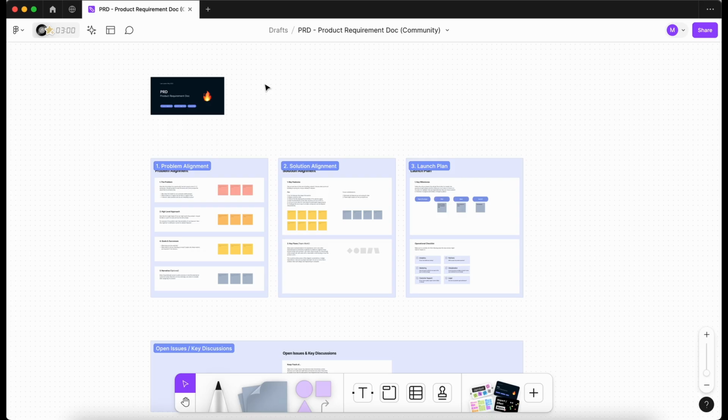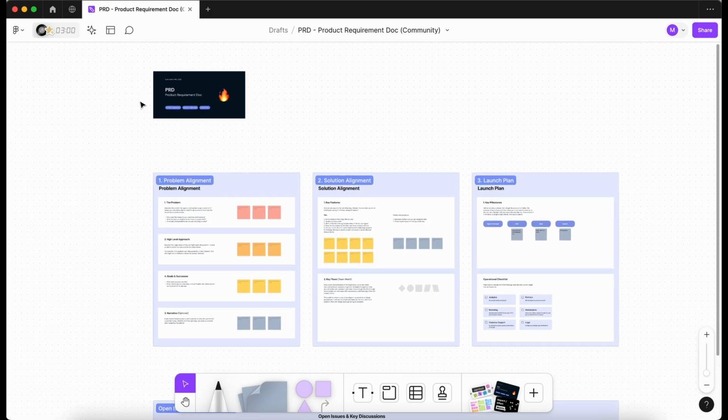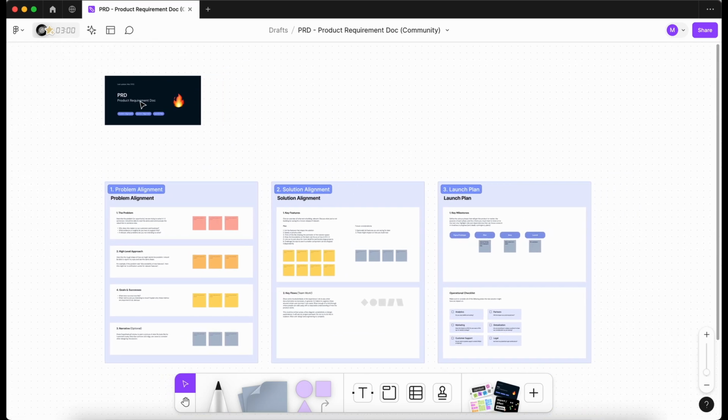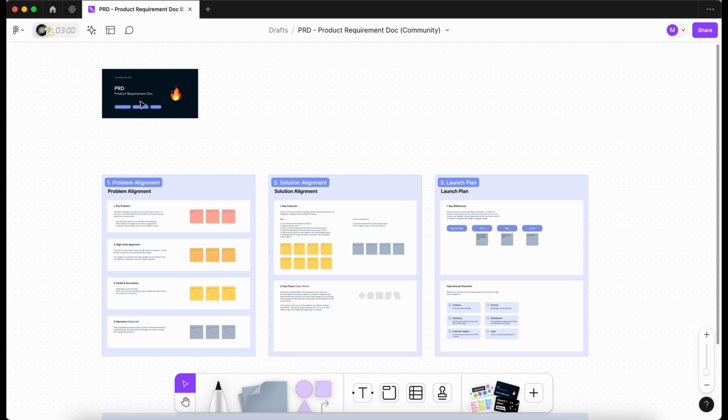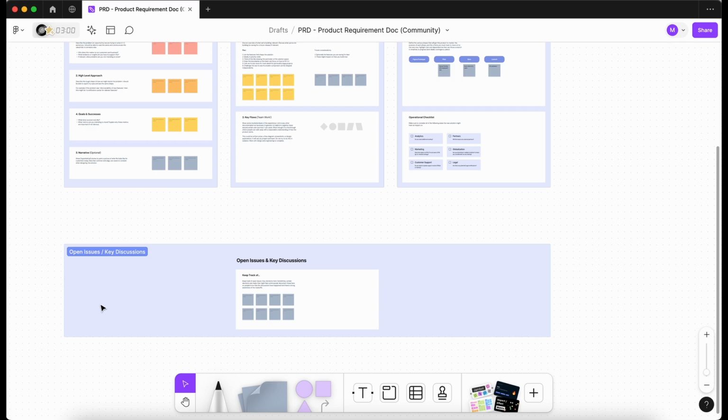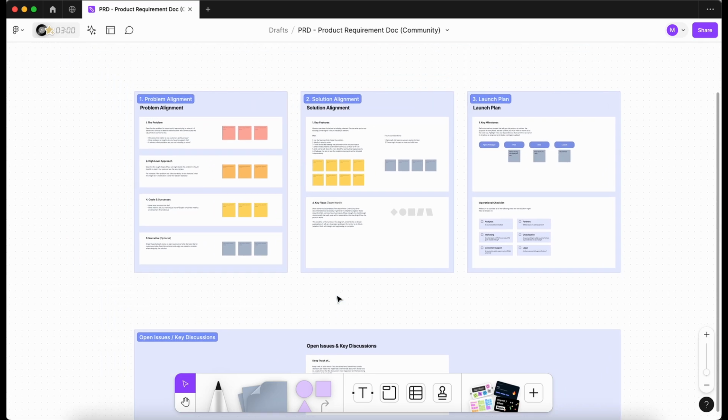So why would you want to use a PRD document? These documents are really useful when you're starting a new project, or maybe building a new feature, and you can get alignment across the team you're working with. So what the problem is, what the potential solutions are, and the launch plan. And then you can document down here any open issues or discussions that you're having.